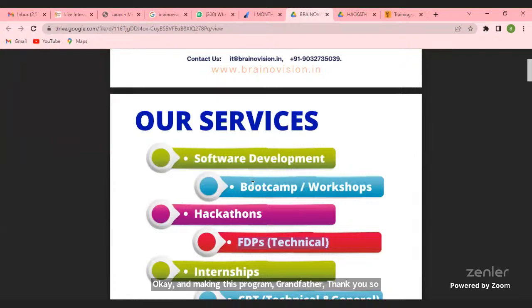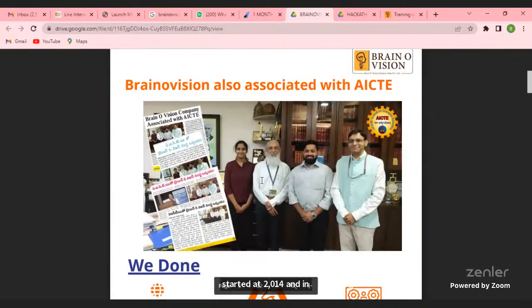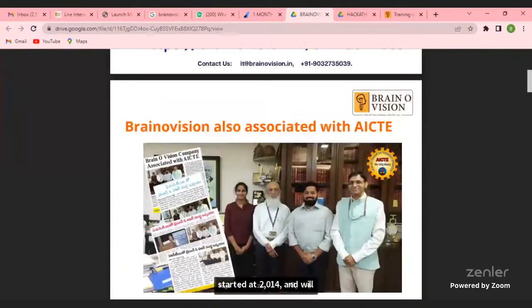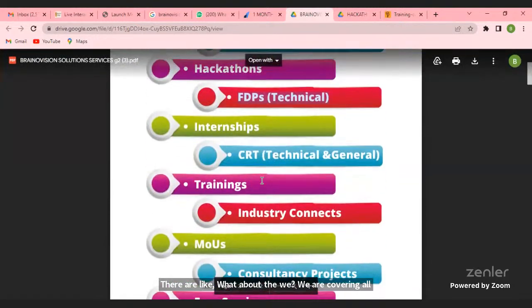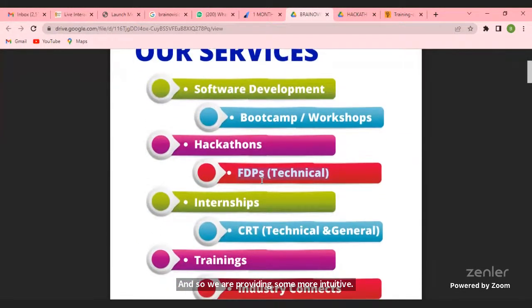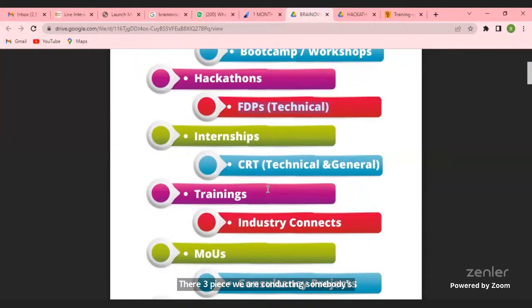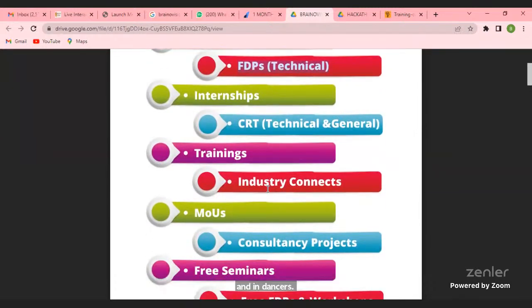Coming to Brainovision, we started in 2014, and these are all the services we provide that you are seeing on the screen. We collaborated with AICTE, and we provide summer internships. We are into software development, boot camps, workshops, hackathons, and FDPs. If anyone is looking for a free internship, or a 6 months internship, we provide that free of cost, and we also pay if people are ready with tech skills.